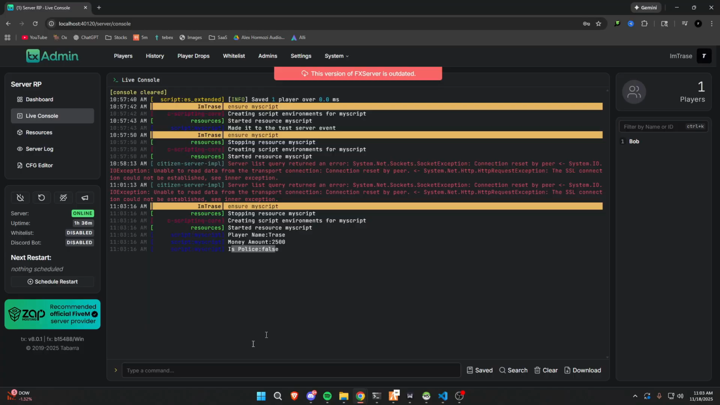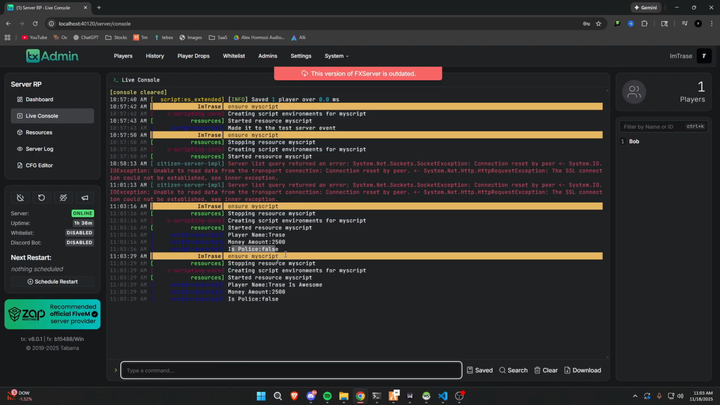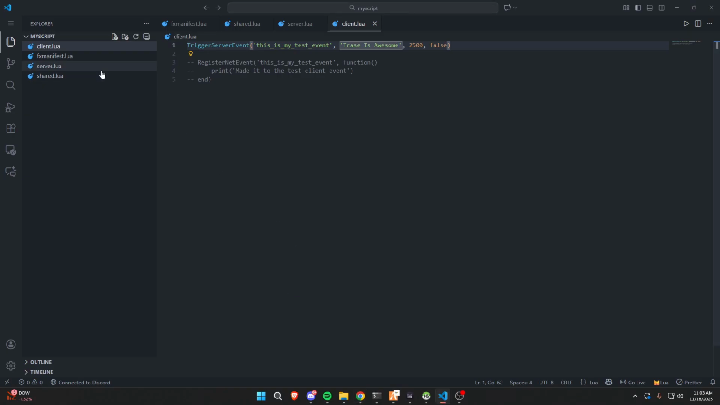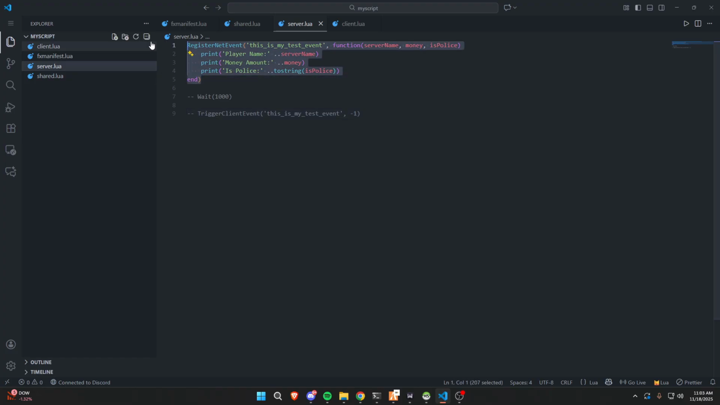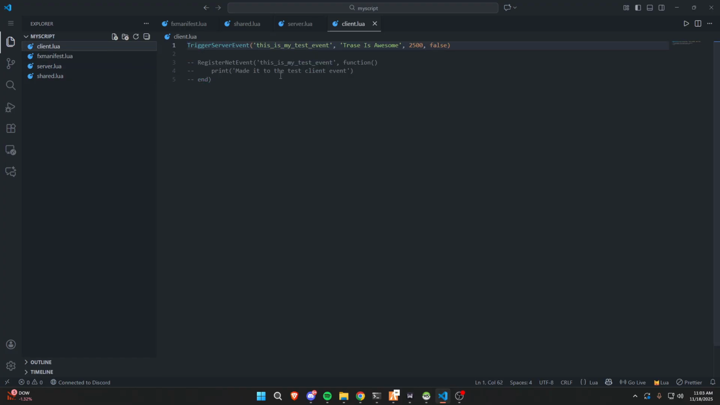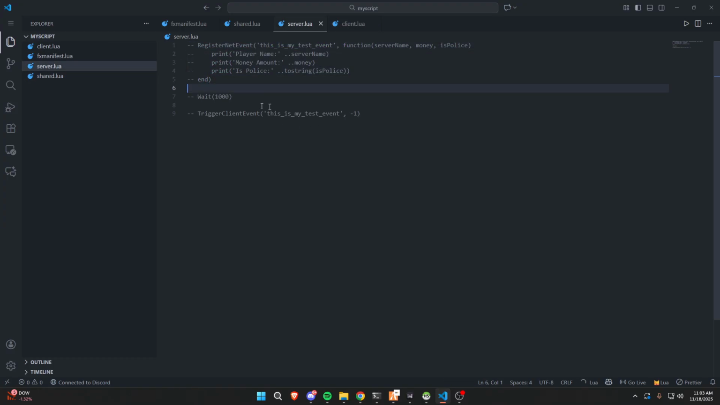Right? Then we come back into our txAdmin, we restart our script again, and "Trace is awesome." So that's how you can pass parameters to the server. And just like how we pass it to the server, we can also pass it to the client. So for example, let's go ahead and add our listening event back on our client, and add our wait and trigger back here.